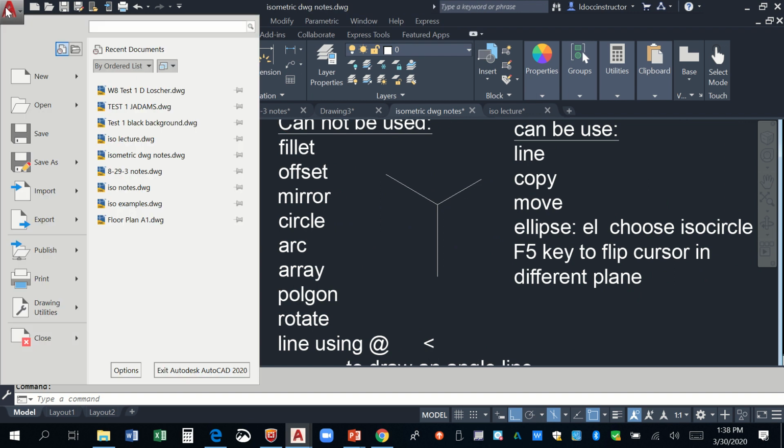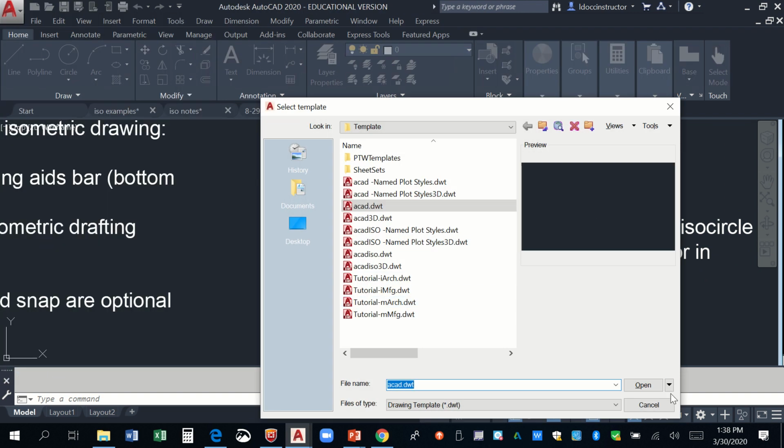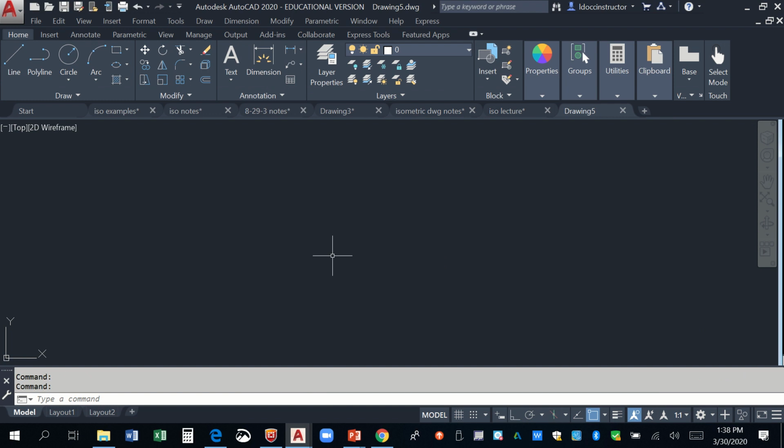So I'm going to start a new file. I'm going to go to the A, New, and down here in the Open area, I'm going to arrow down, choose Open with No Template Imperial. And here's our blank file. So commands that work. First thing we need to do is set up our drawing file.